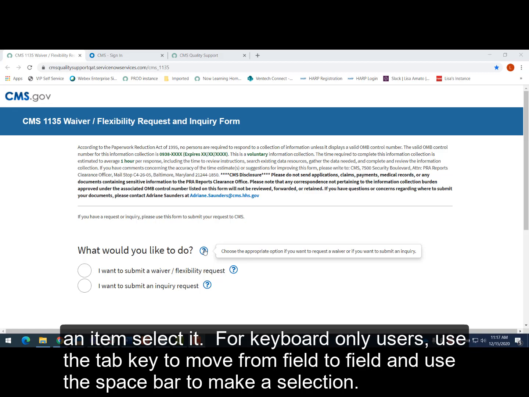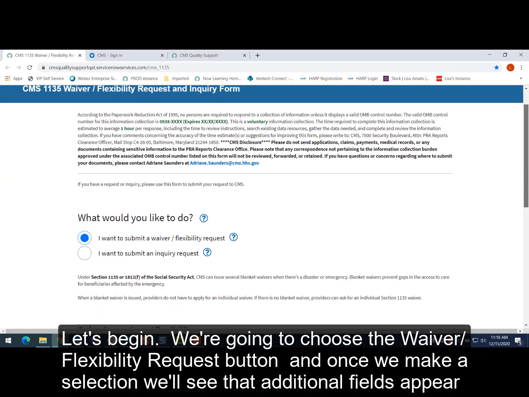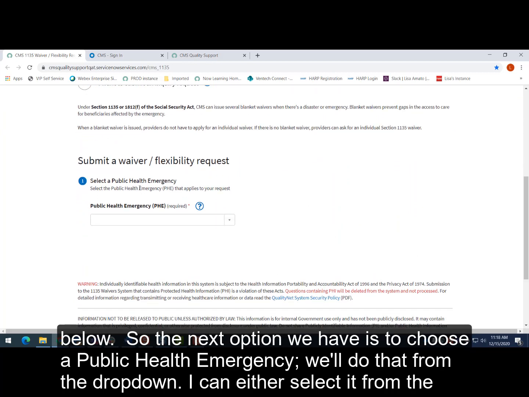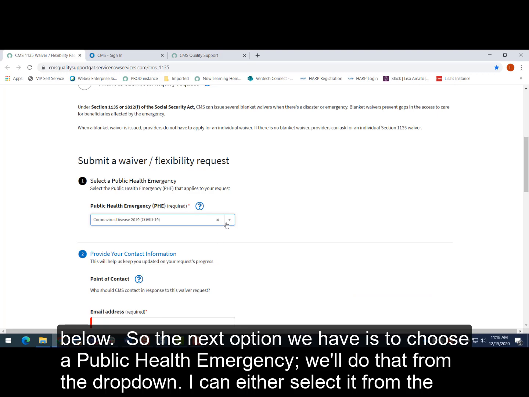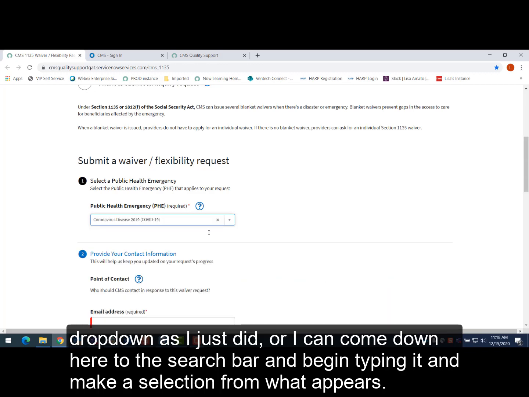Let's begin. We're going to choose the Waiver Flexibility Request button, and once we make a selection, we'll see that additional fields appear below. So the next option we have is to choose Public Health Emergency. So we'll do that from the drop-down. I can either select it as I just did, or I can come here and begin typing it and make a selection from what appears.